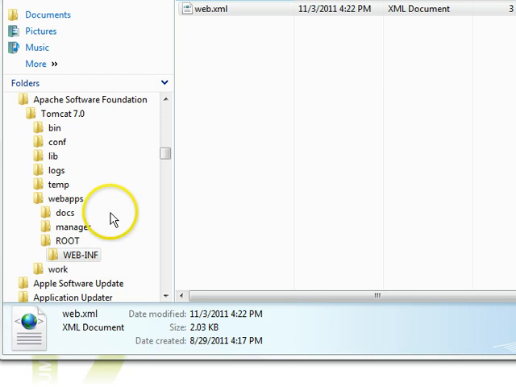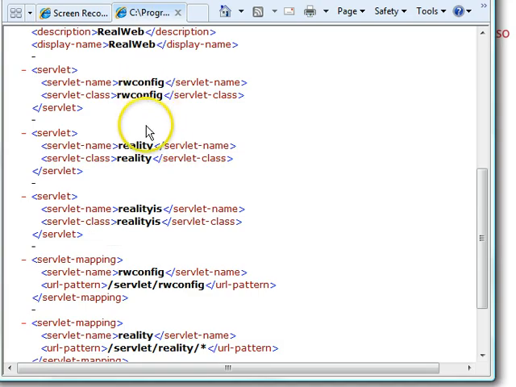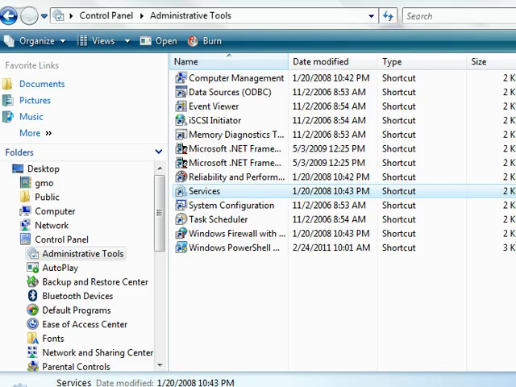Next, within the Tomcat 7.0 directory, the Web Apps directory, root directory, webinf directory is a web.xml file. In this file you will define the RealWeb servlet names and classes. You'll define rwconfig, reality, reality.is, and the servlet mapping for these. This completes the installation. We will now configure a connection.